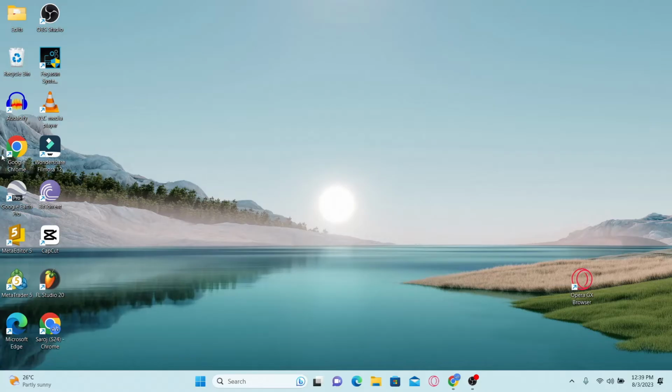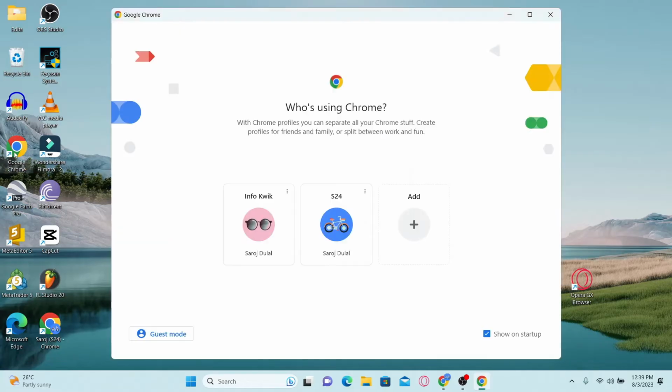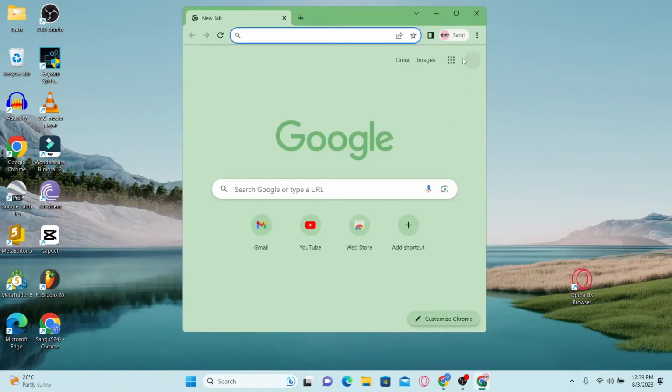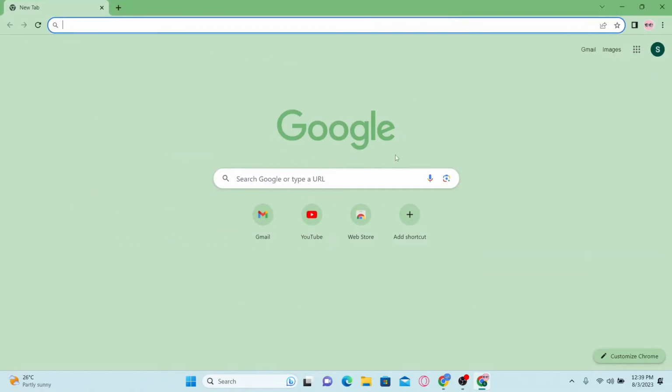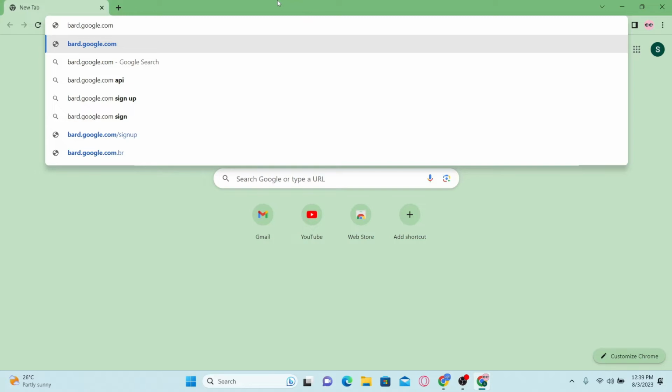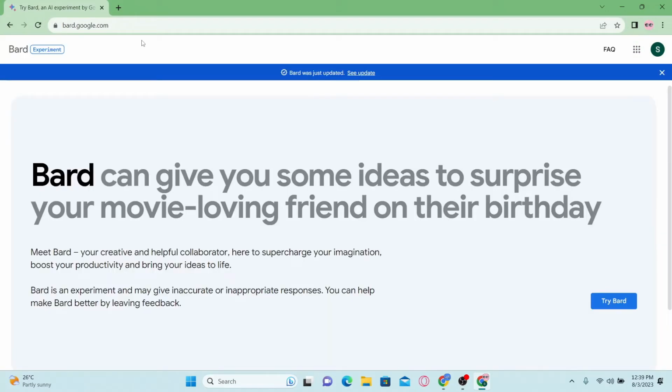First of all, you're going to want to open up your web browser, so go ahead and open it up. Now, once you open up your web browser, make sure you are signed in to your Google account, because since it's Google Bard, obviously you will need to log into your Google account first. So make sure you're logged into your Google account and then simply type bard.google.com in the address bar and press enter. This will now take you into the official website for Google Bard.